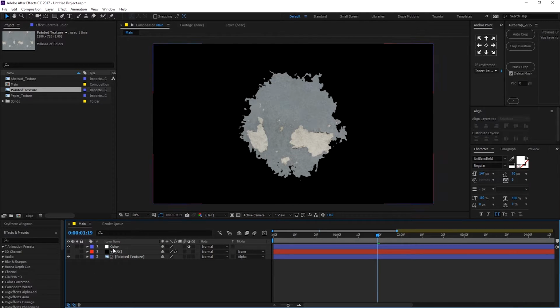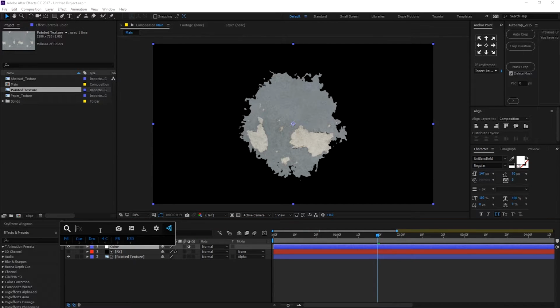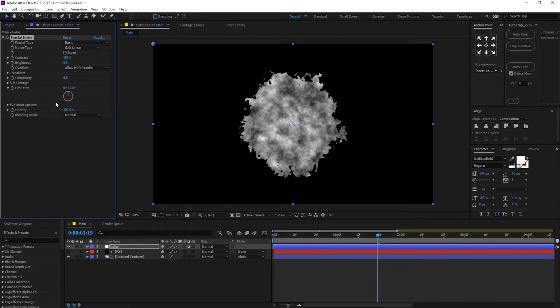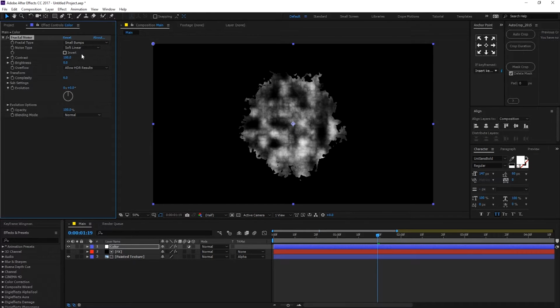color. And what I can do is add some fractal noise to this. So let's type in fractal noise. So now we have something like that. Let's change the fractal type from basic to small bumps, and I'll just leave the noise type at soft linear. That looks pretty good actually.